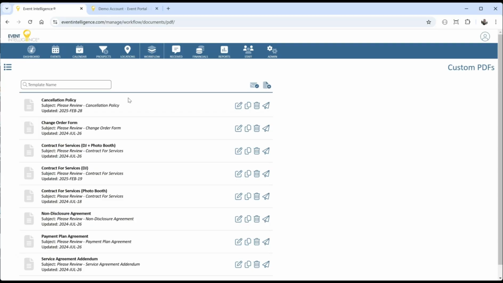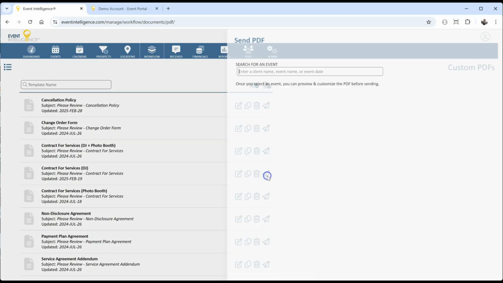So for our example here, let's say we want to send out a contract for services, for DJ services, for a client of ours. So we've come into Workflow and gone into Custom PDFs, and here you'll see a list of all of our custom PDF documents that are in our account. So go ahead and locate Contract for Services DJ, and we're going to click the paper airplane icon to send this PDF to the client.